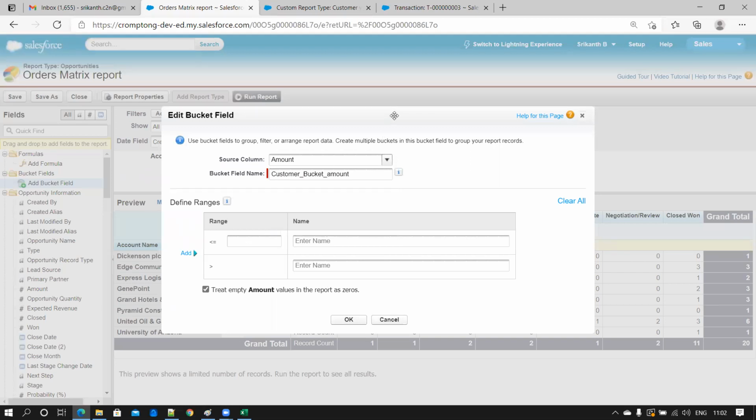So I'll give the details here. If it is 50,000, I can make it a low. I can add one more row.